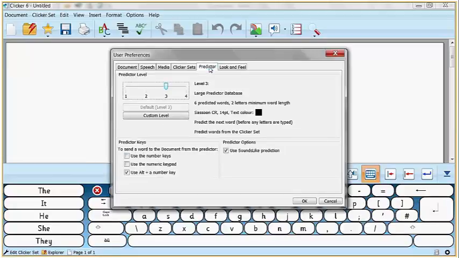Predictor. Clicker 6 has 4 levels of prediction. By default it's set at level 3, and level 3 will give you a large predictor database with 6 words per predictor level. If we go to level 4, you would have a very large predictor database. Now, I can't remember off the top of my head, but I think that level 4 is something like 25,000 words perhaps. I could be wrong there. Level 3 is 2,500. Oh, I'm getting muddled here.